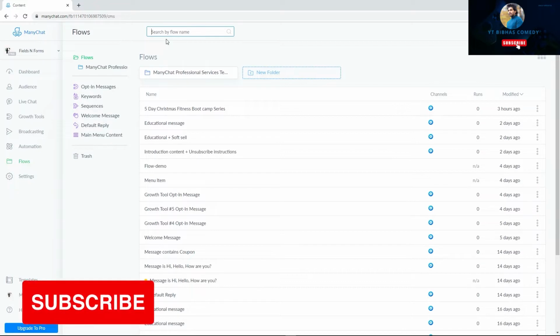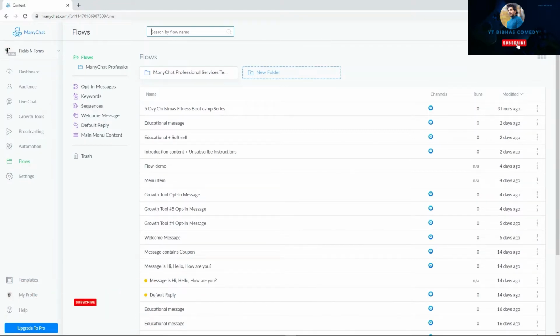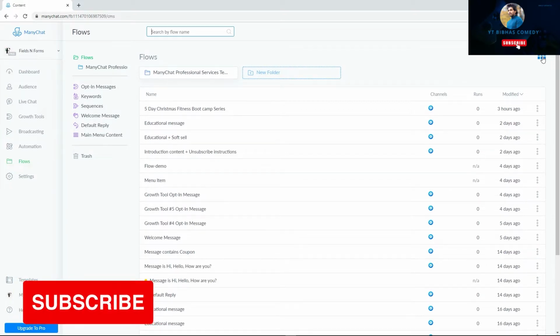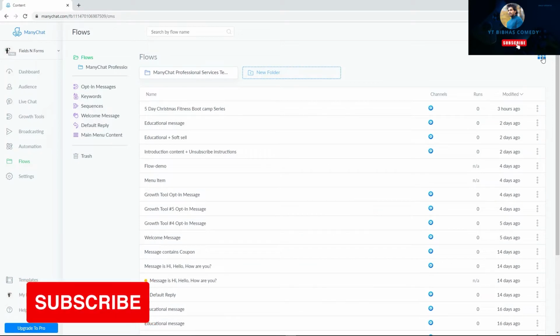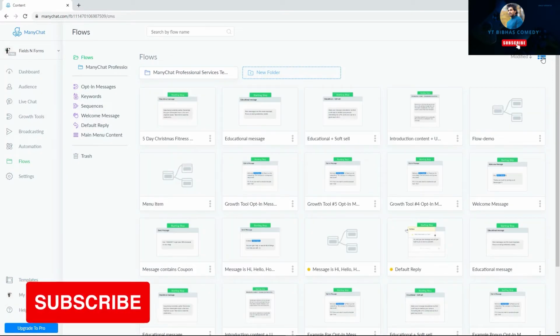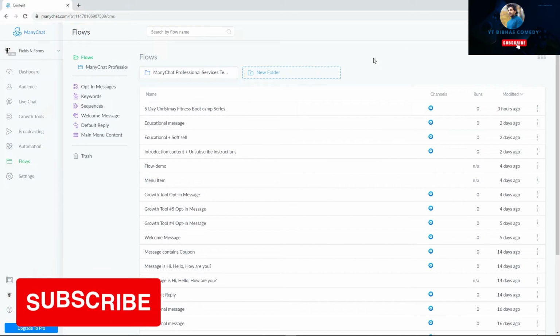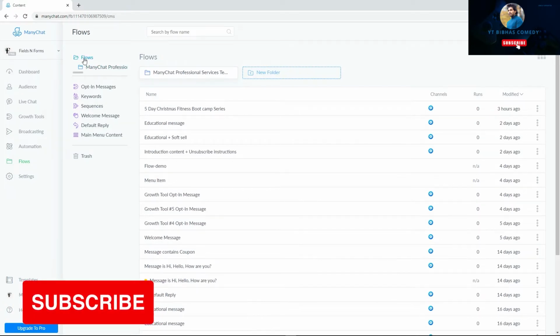At the top, you'll find a search bar to search flows by name. Next, we have the Add New Flow button. We also have the Toggle View. Click Toggle View button to switch between list and thumbnails. Then we have the folders to help you organize your flows. Next, we have the smart folders to store your current bot automations.